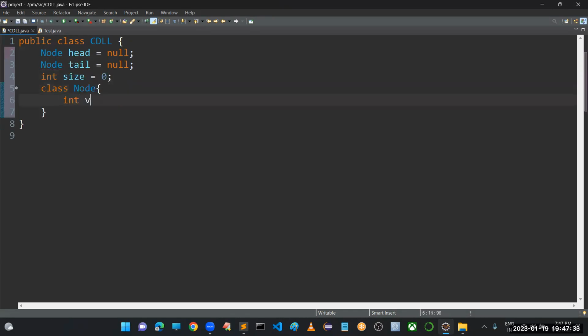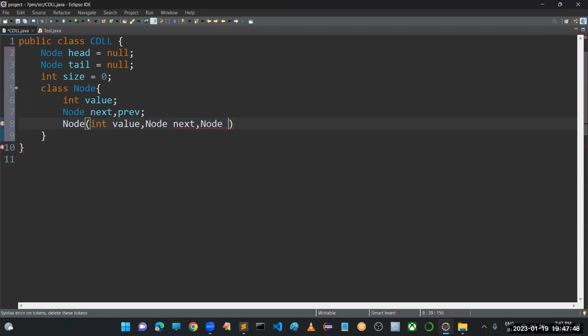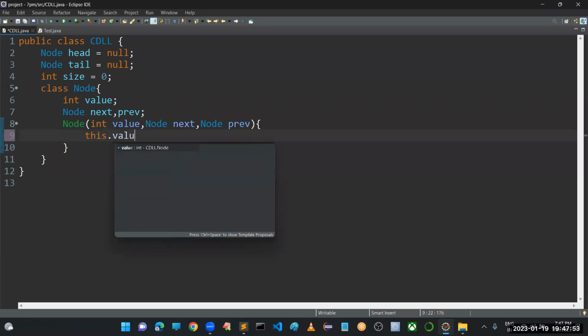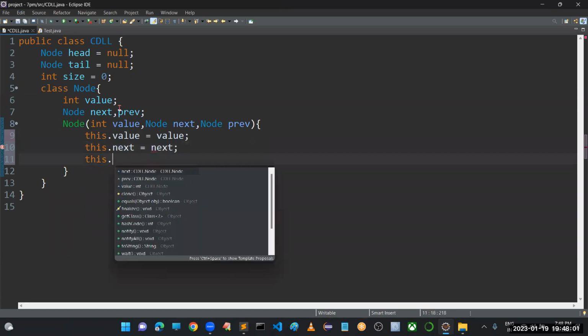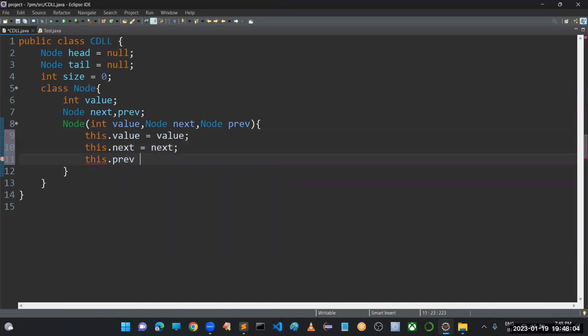In this node class, we have data, and then we have the next field. Since it is a double linked list, we have the previous field also. Now, node integer value I am taking, node next field I am taking, node previous field I am taking. The current value will become value, the current node next will become next node, and the current node previous will become previous. Like this the constructor is there. So this is the node class.